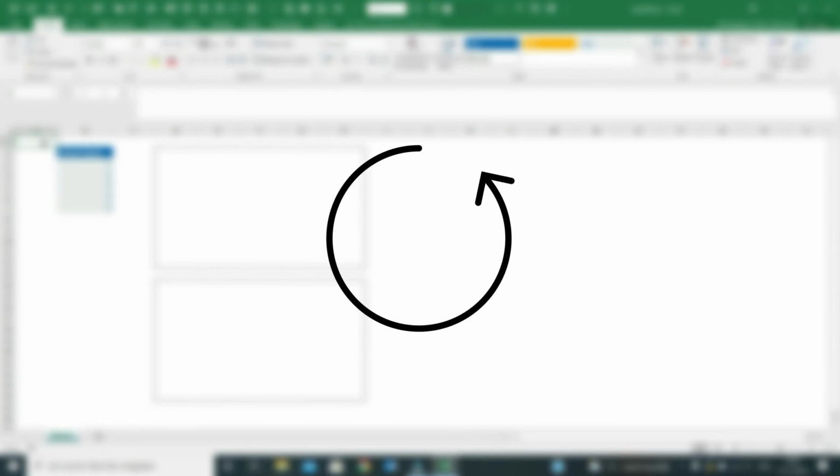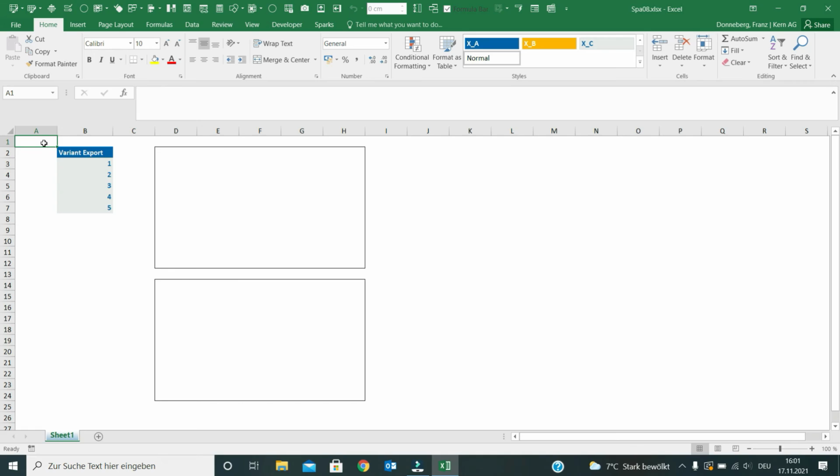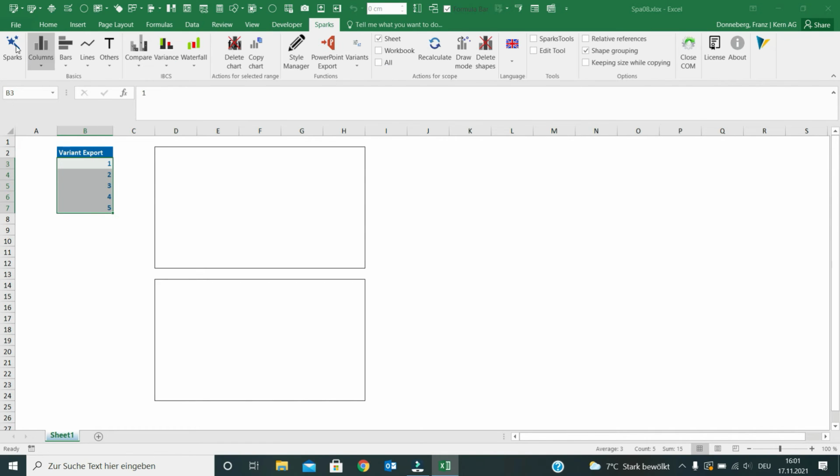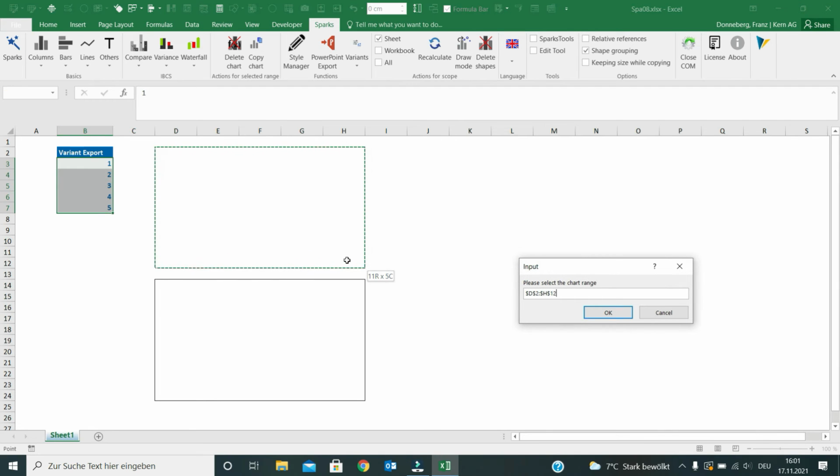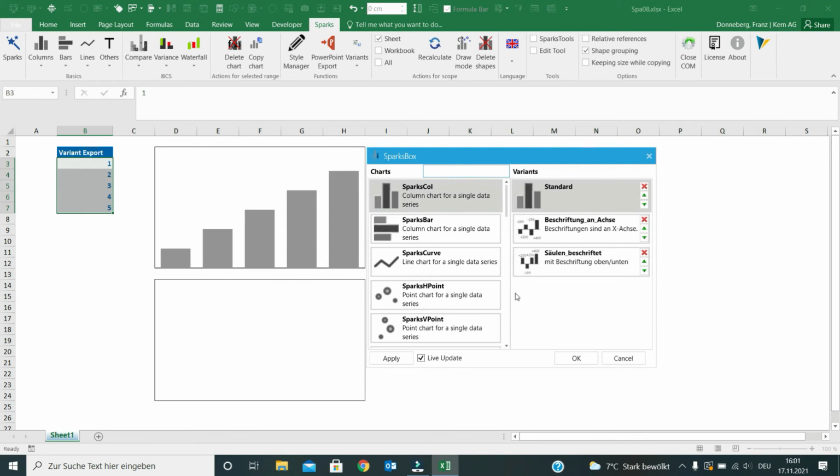We changed the file to demonstrate how you can import these variants. We are creating a simple Sparx chart to show that we just have the default Sparx variants in our file. As you can see, no additional variant is displayed.